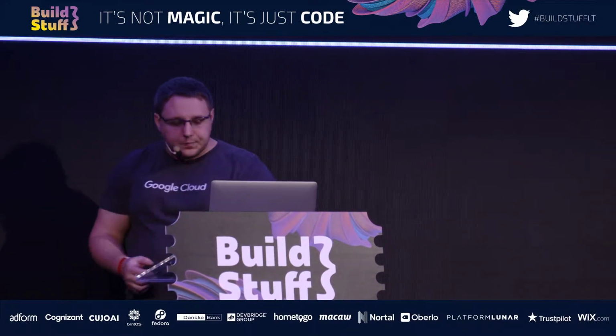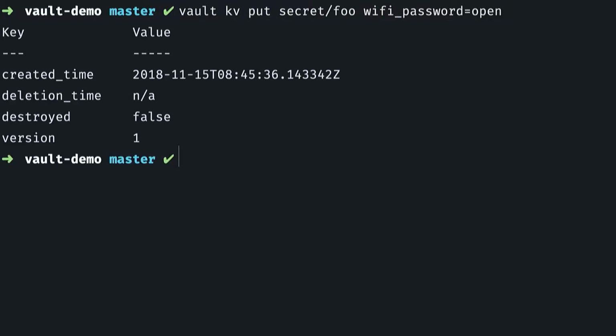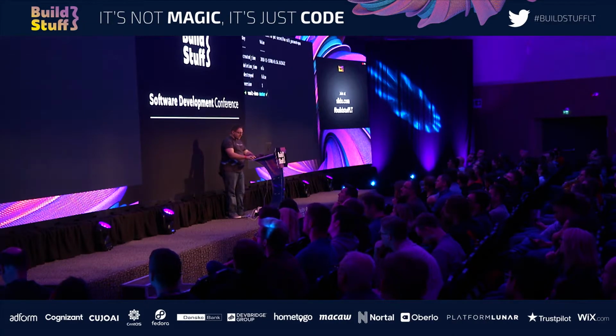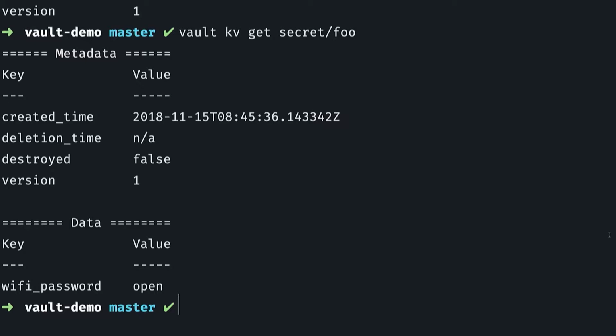So what does that actually look like? Well, I can use the Vault KV CLI to put a secret named foo. And we'll say the Wi-Fi password is open, because there is no Wi-Fi password for the Radisson. It's really secure. And great, I get back this metadata here: when it was created, when it was deleted, if applicable, whether it's destroyed, and the version. And I can get the value. So I can run vault kv get secret/foo, and I get back the value as well as that metadata.